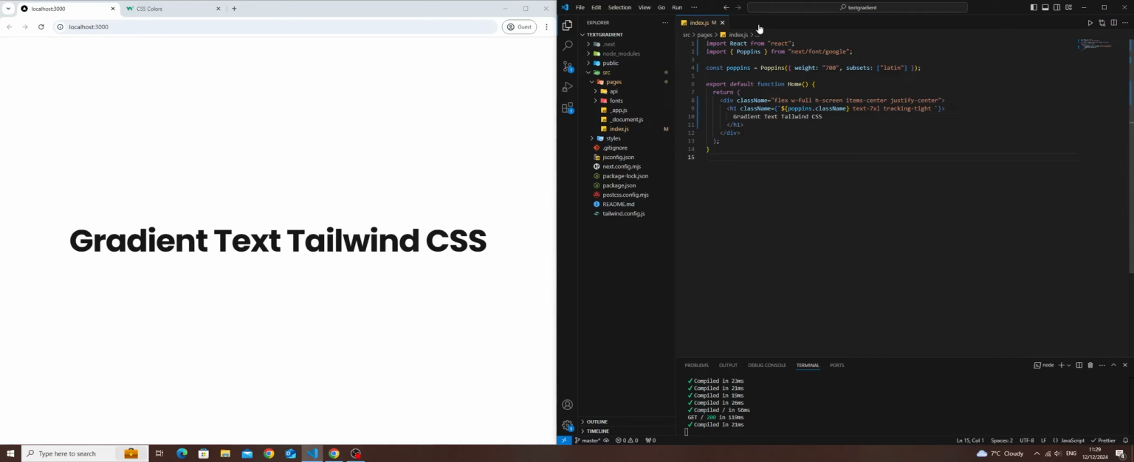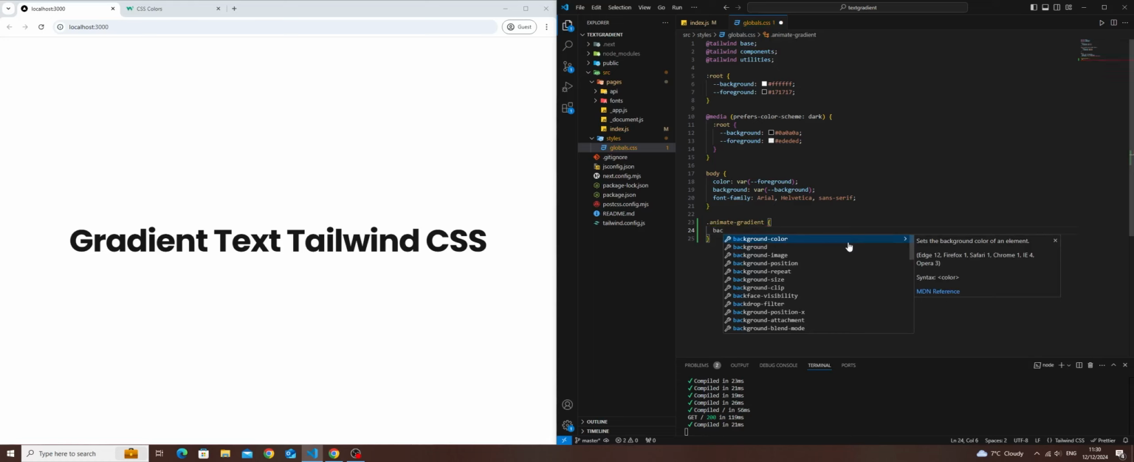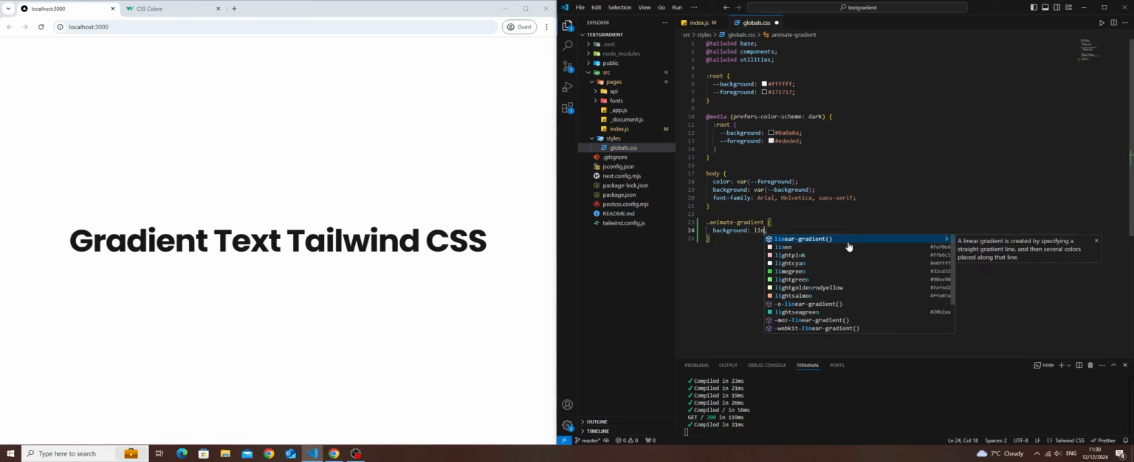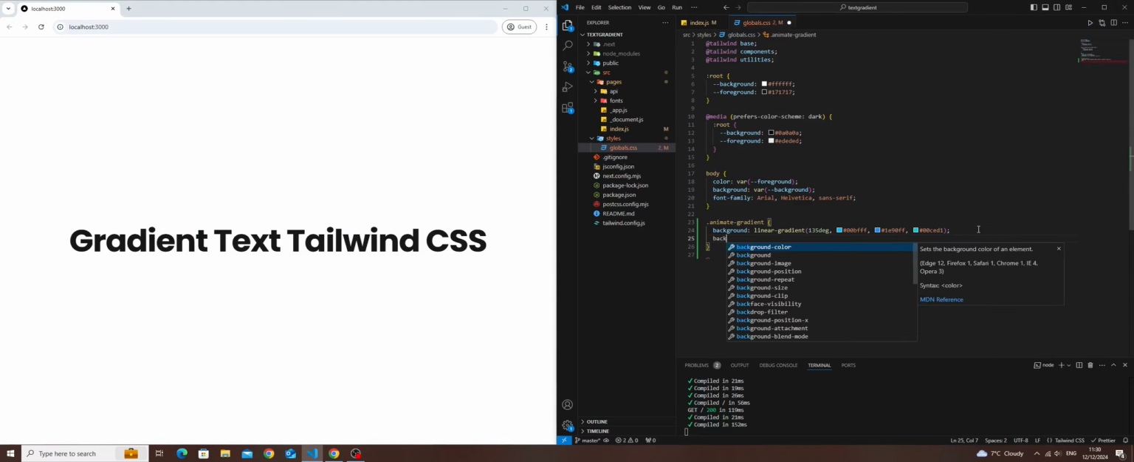To do that, we're going to head over to our global.css file. I'm going to create a class called animate-gradient, and here we're going to add some properties. So for background, I'm going to give it the linear-gradient property, and here initially we're going to set the degree, so the angle at which the gradient faces. So I'm going to add some colors. We've added 3 colors. We've made them all different shades of blue, and we've added the gradient at 135 degrees.